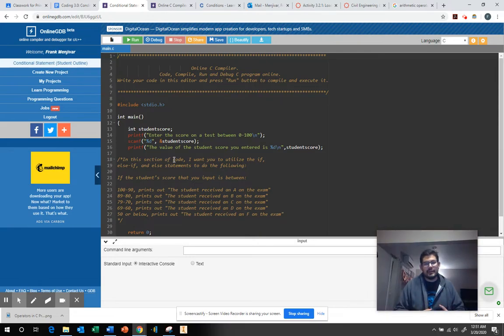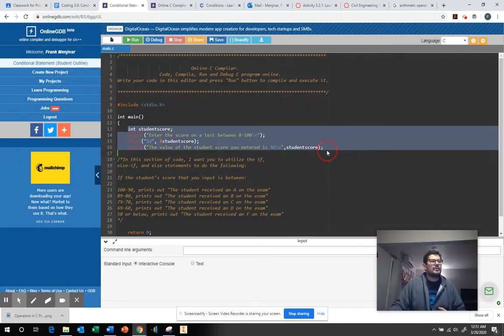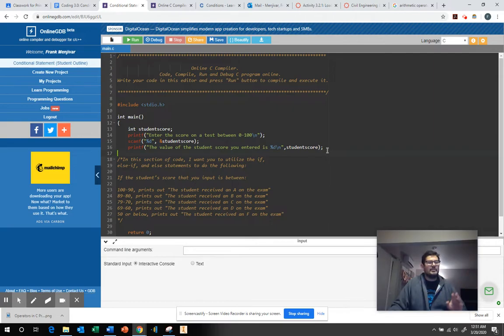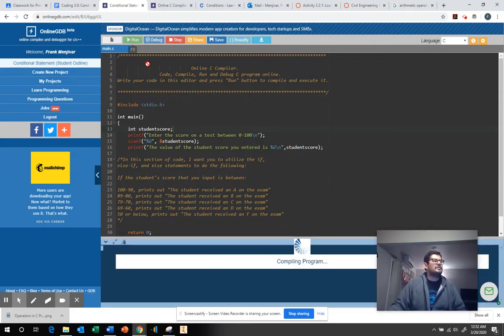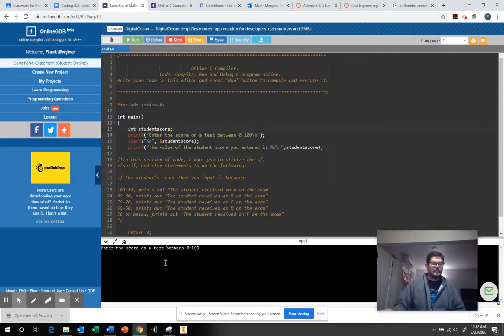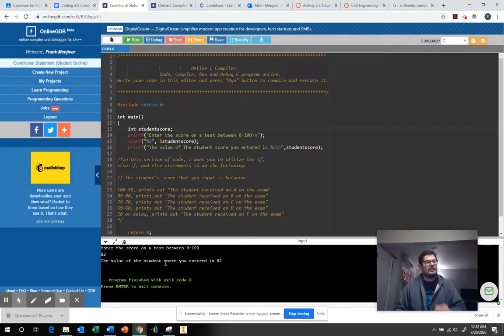Your goal for this assignment, and like I said, it's only one full problem, is the following. I've created this top code for you. If you want to practice on your own and type it without looking, that's completely fine. But I generated a variable called student score. Student's score, I guess it should be students with an apostrophe, but that's not allowed. And then I asked to enter the score on a test between 0 and 100. So I'm going to run this code, and what I'm going to type in is something like 82. So the value of the student score you entered is 82.